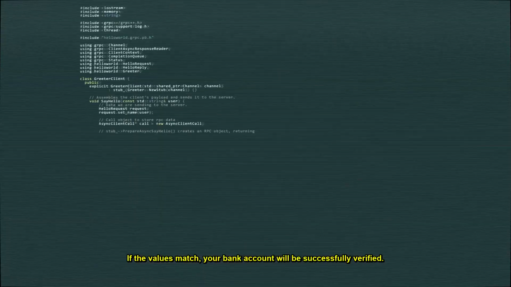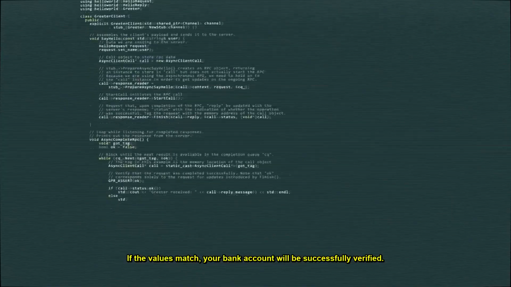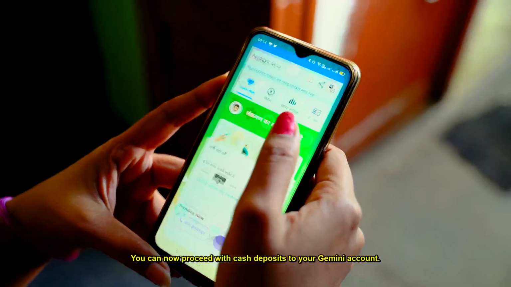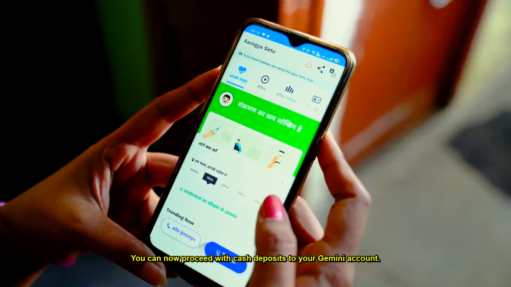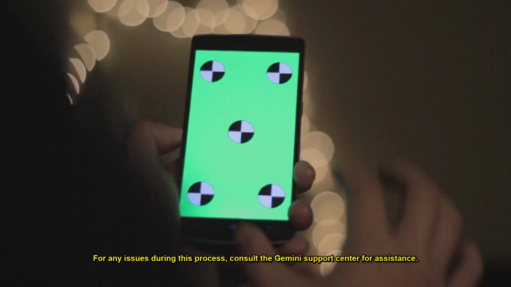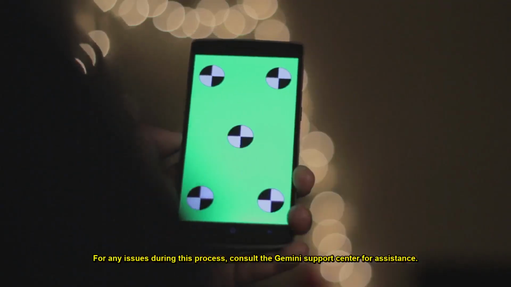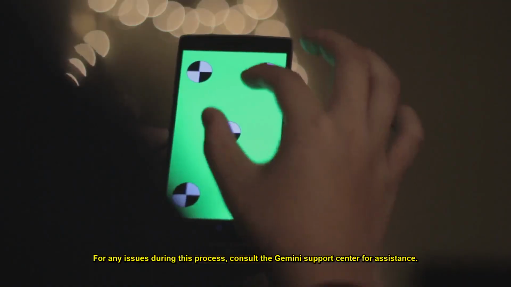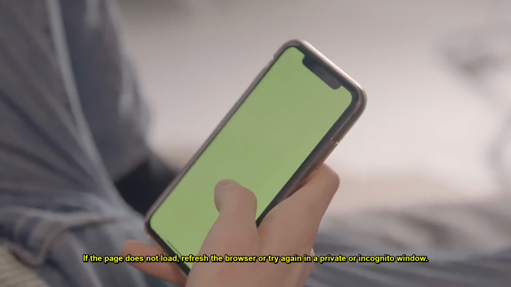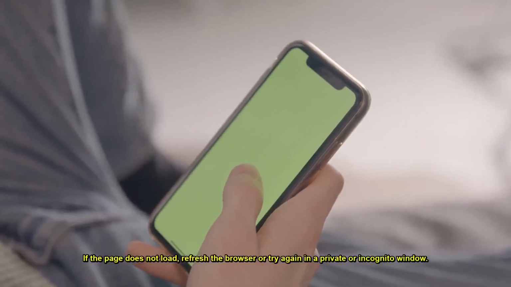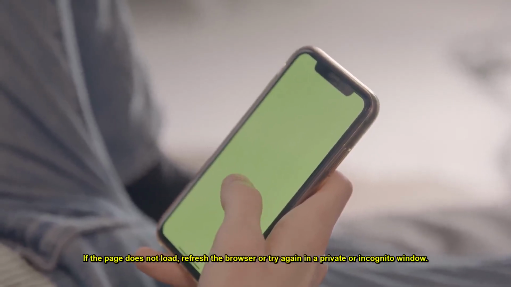If the values match, your bank account will be successfully verified. You can now proceed with cash deposits to your Gemini account. For any issues during this process, consult the Gemini Support Center for assistance. If the page does not load, refresh the browser or try again in a private or incognito window.